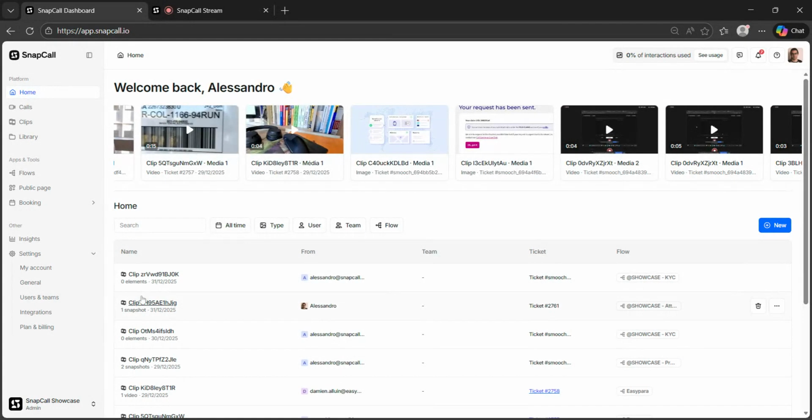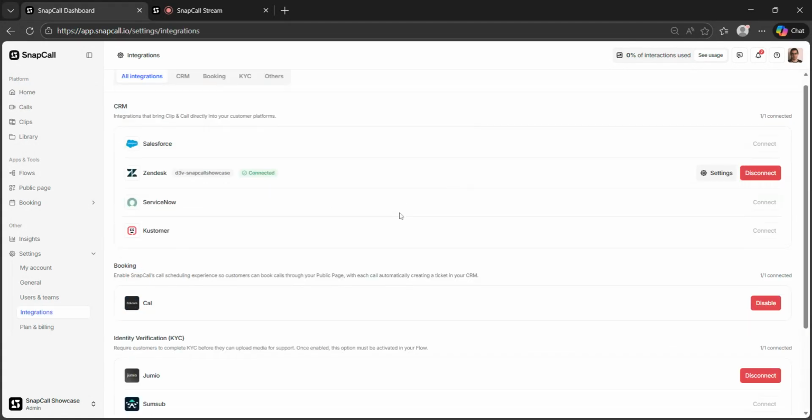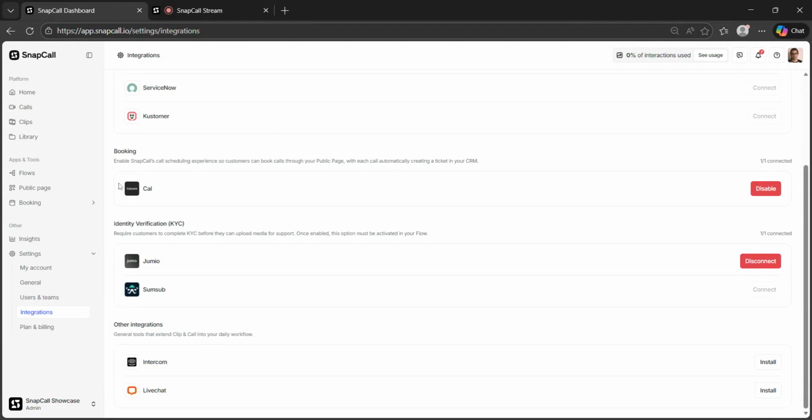The first thing that you should have a look at, if you go to the integration over here, just make sure to have Cal enabled, which is basically the third-party app that we embedded within the whole SnapCall experience. This will allow you to have a calendar, and with this, you will be able to share that with your customers so that they can schedule a call into a specific date and time according to the availability of your agents as well. This is the first step. Very easy. You would have the button here, enable. You click on that. You might have to refresh the page, but once this is done, you have full access to all the call scheduling experience provided by SnapCall.